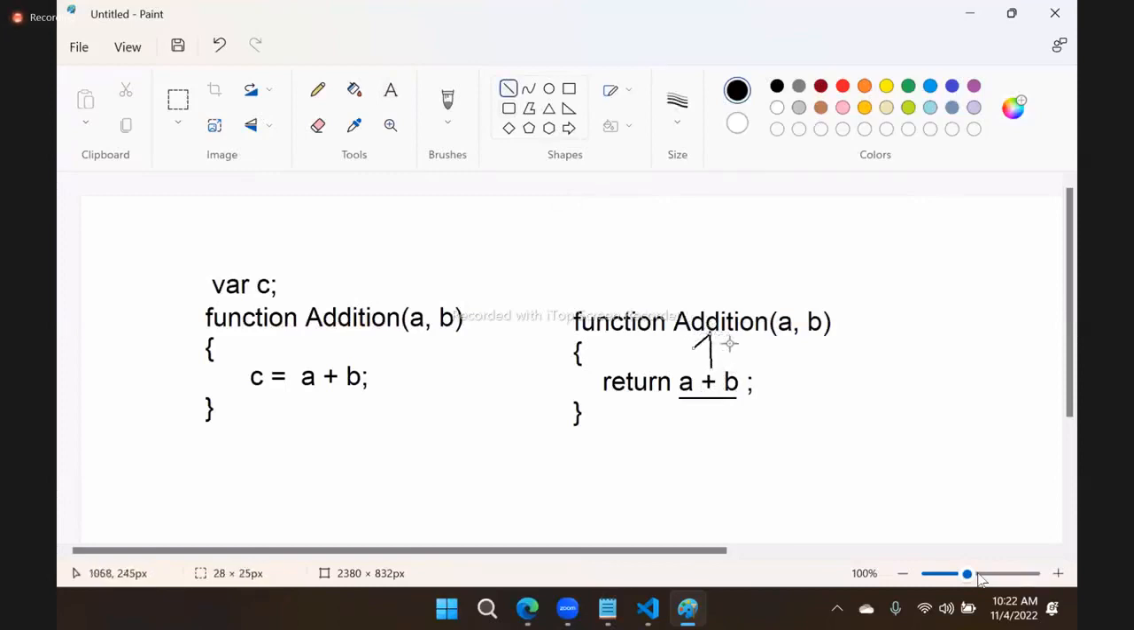Under this name, it will store under this name. That means now your function works as a variable. Your function works as a variable. That means it will do two things. It will do the functionality and it will store the result.